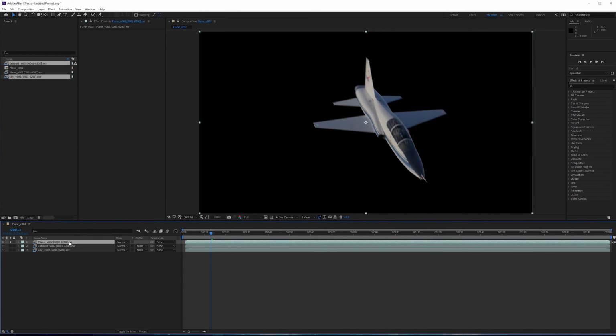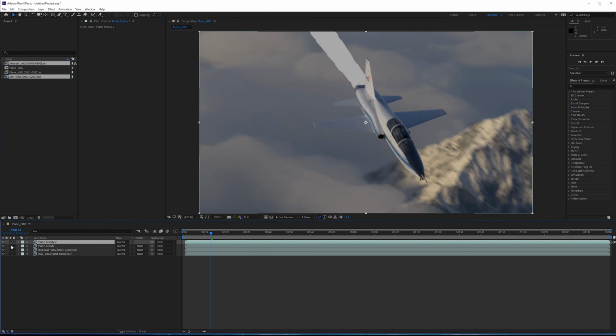Source name is what the original file name is. We're going to duplicate this layer with Control D. Unsolo these now. And the very first pass that we're going to add is the GI or global illumination layer. So we're looking for an extractor effect.